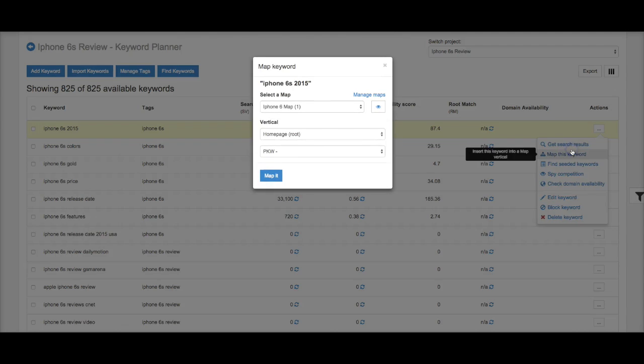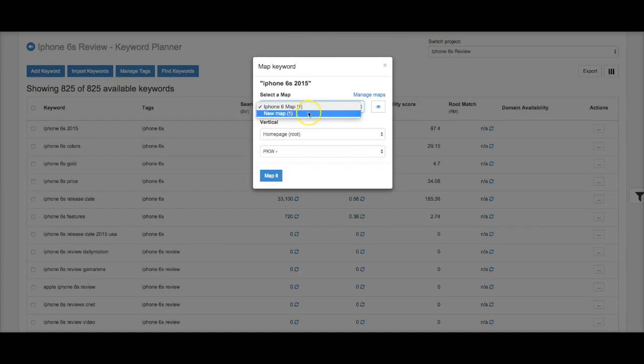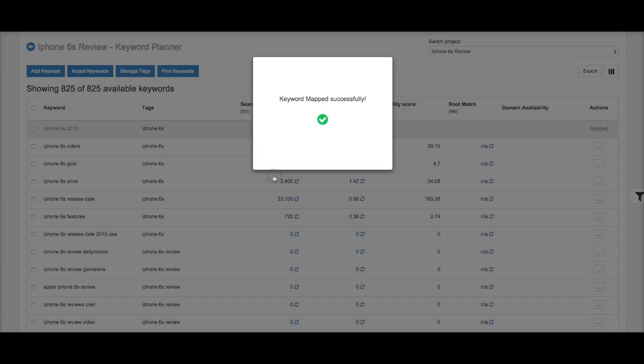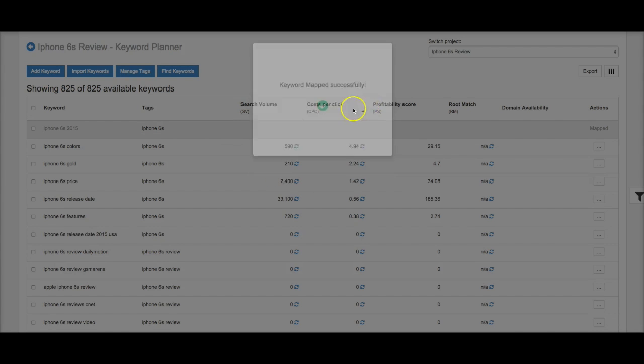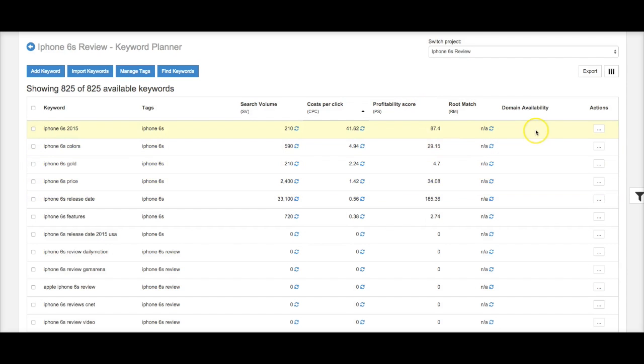I'm going to map this keyword, and I'm going to be able to choose one of the maps that I have in here created. And pretty much I'm going to be able to select this map and make this keyword either a homepage root keyword or one of these secondary keywords. So for the purpose of this demo video, I'm going to go ahead and set it to the primary keyword. I'm going to go ahead and map it. All right, and now this keyword has been successfully mapped. As you can see, it's kind of grayed out now because it's been mapped.